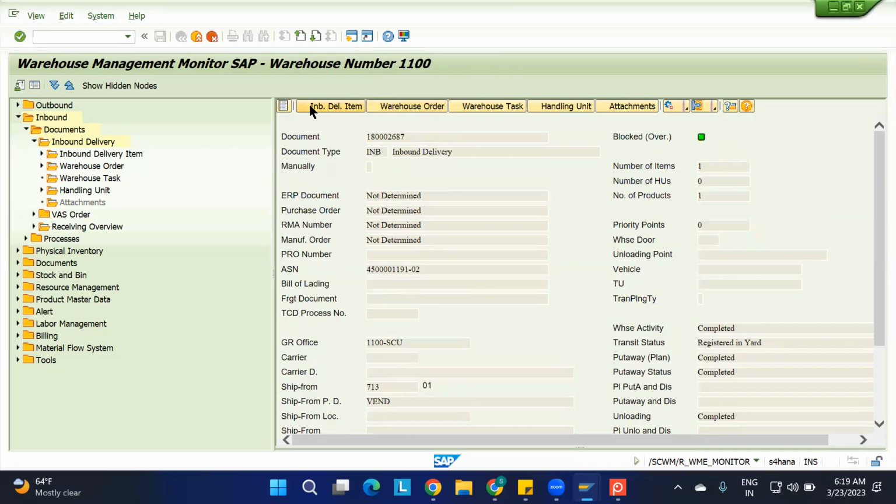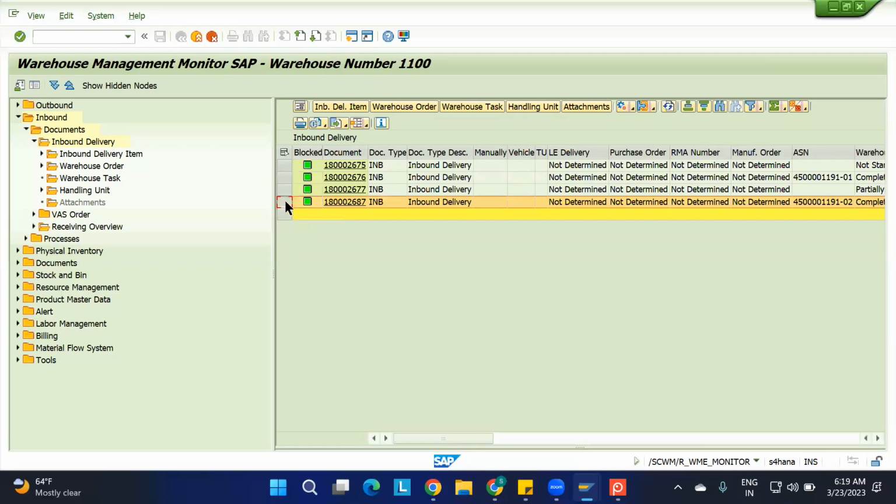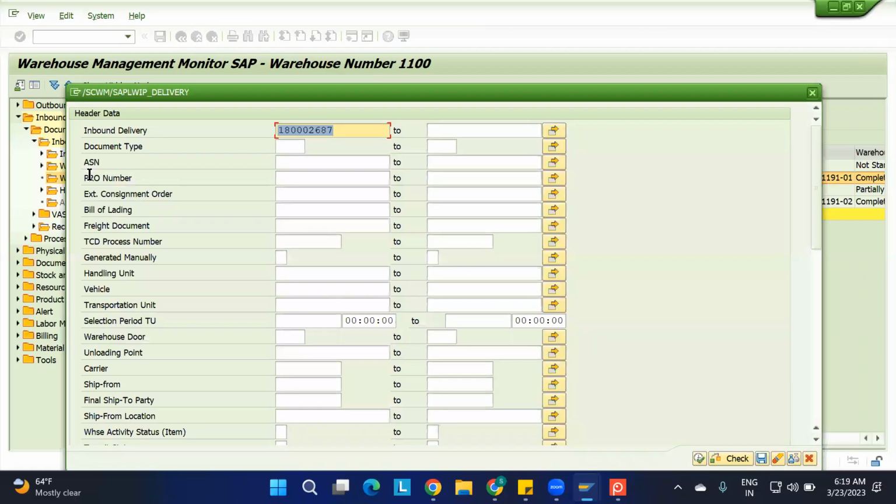If I minimize the form view and come to the list view here, and click on the warehouse tab, or any of these methods, and just click on the warehouse task now, one child area will open. No, I just meant the warehouse order. Sorry, we have not yet created something. Warehouse order. Else I'll just double click on the warehouse order. Execute.